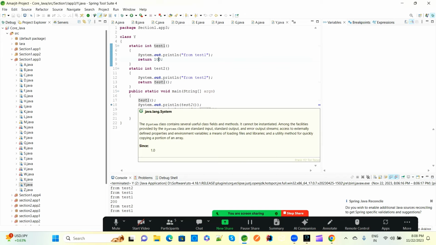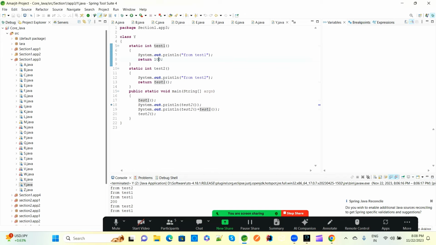So here the second one, line number 18, is SOP test2. So this test2 method will be called. In test2, "from test1" will be printed, and after that we have to print this return statement also in this line number 18. But the return statement has a test1 call, so that will go to the main method. In the main method "from test1" is there, that will print, and after that 100 will be printed because the return statement is 100, so this will be printed because of this SOP.